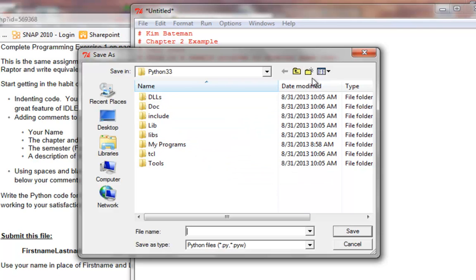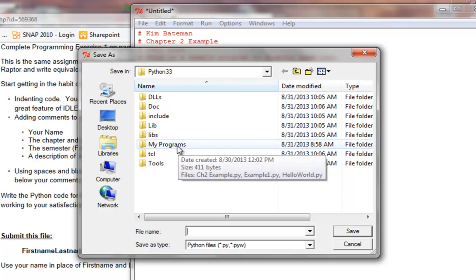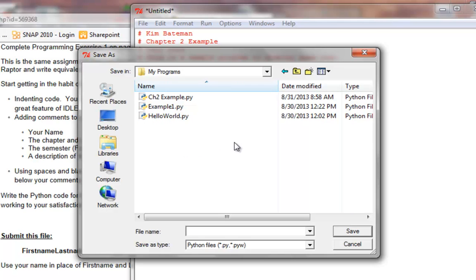And you can create a new folder just by clicking on this little button up here and then typing in whatever you want for the folder name. So I'm going to choose My Programs as where I want to save this. And you'll see I already have some things in here I've been playing around with. So I'll call this my Chapter 2 example.